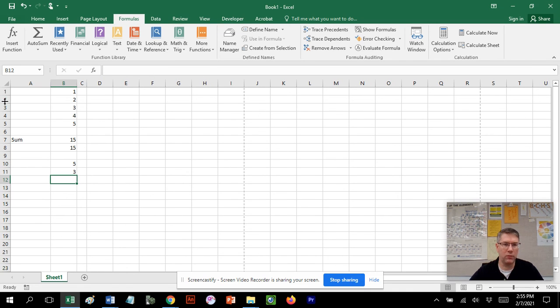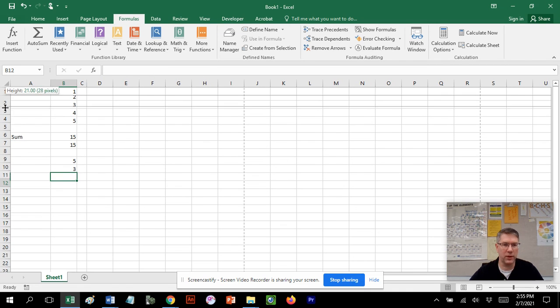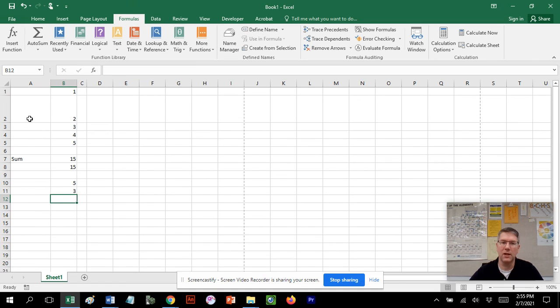I can do the same thing with the rows, get in, change the height, shrink it down, or if I want to put in multiple lines, I can do that.